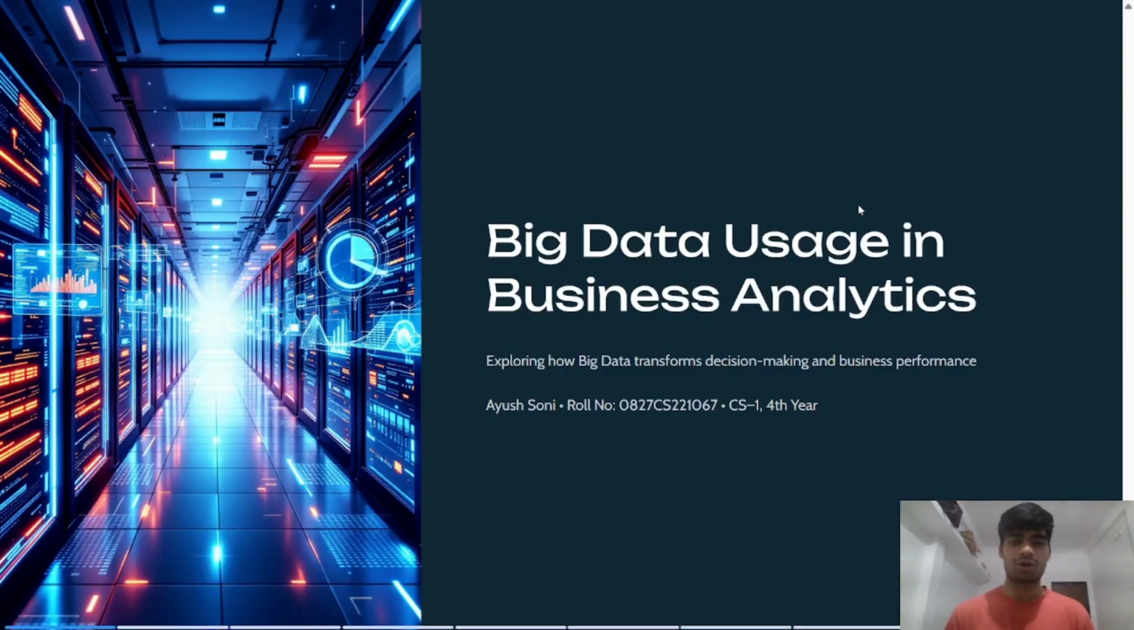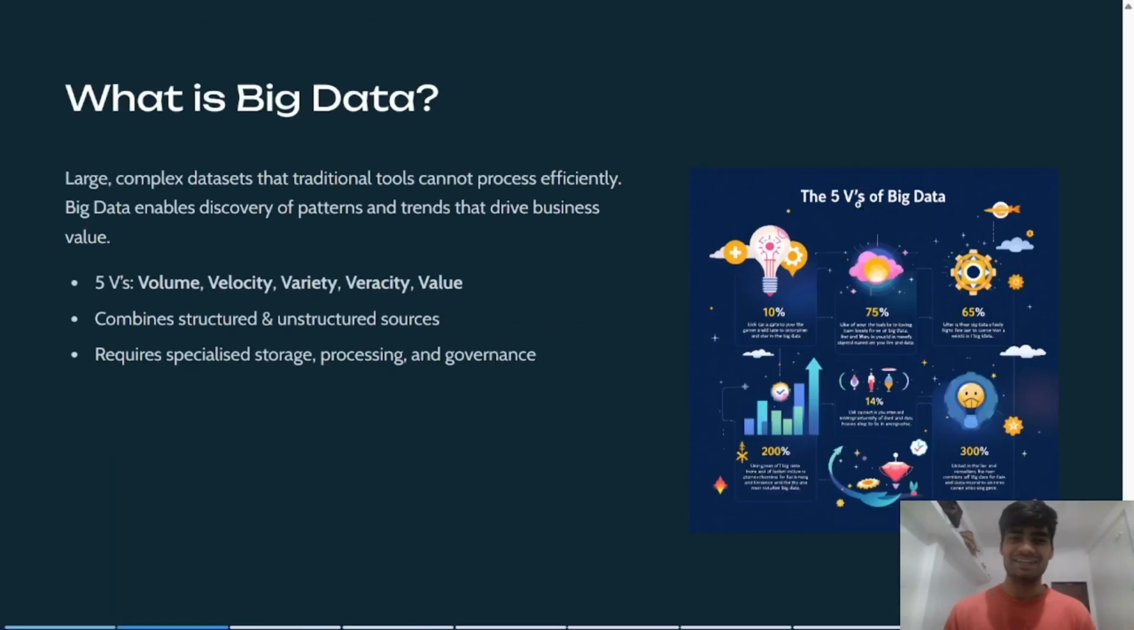Today I am going to talk about a very interesting and powerful topic, big data usage in business analytics. You might have heard the term big data, but what exactly is it and how is it changing the way businesses take decisions? That's exactly what we will understand today in simple language. So let's begin with the introduction of big data.